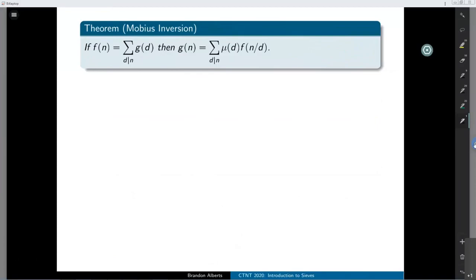If you write one function as the sum over divisors of n of another function, you can invert that expression using the Mobius function, using this expression right here. Before we do this proof, I'll just write down an example of one of these formulas we can produce. We were just talking about how the divisor function is the sum over divisors of n of 1.